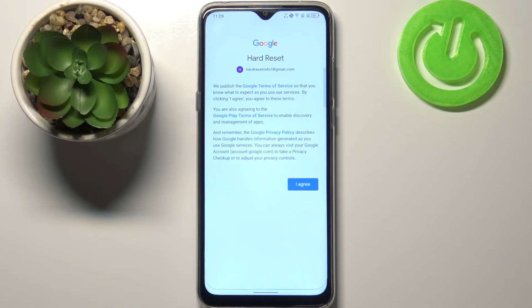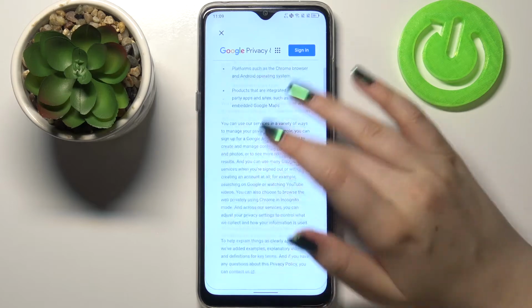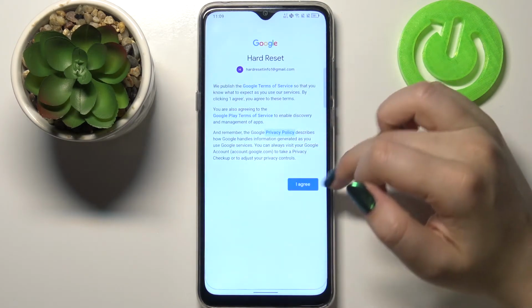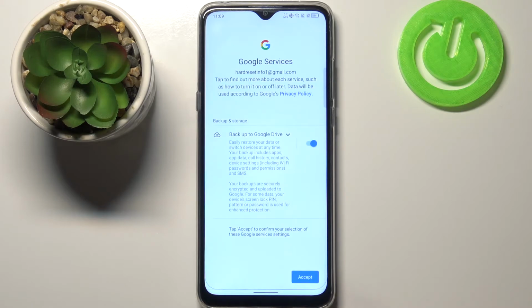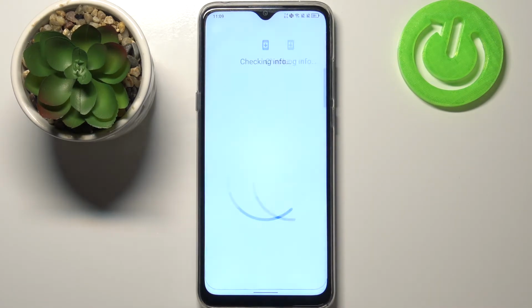Here we've got Google Terms of Service and Privacy Policy, so of course you can read it, just tap on it, and here you will receive all the info. Let's tap on I agree after reading. Here we've got the shortcut of backup and storage info, so just tap on accept. And as you can see, we just successfully added our Google account to this device.